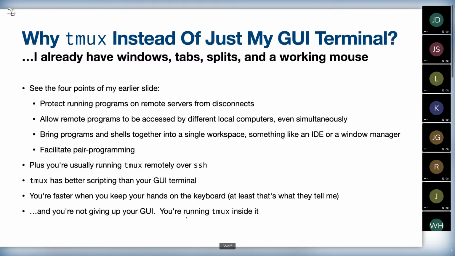Plus, you're usually running TMUX remotely over SSH. So unless you're forwarding your X stuff, you're not getting a GUI terminal on the other side. And TMUX has much better scripting support than your GUI terminal. And supposedly, at least this is what they tell me, you're faster when you keep your hands on the keyboard, and that's what TMUX is supposedly best at. And besides, you're not giving up your GUI. You're running TMUX inside it.